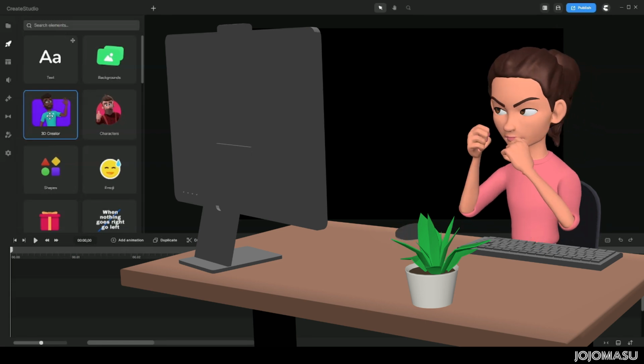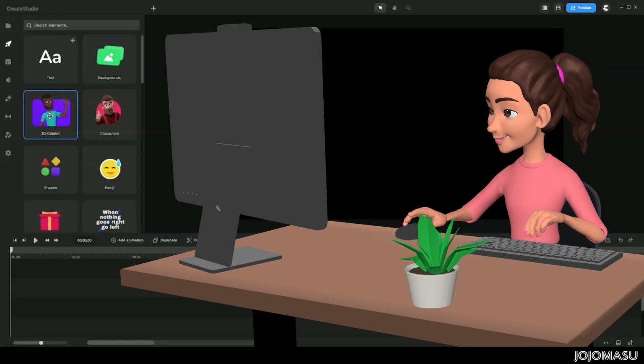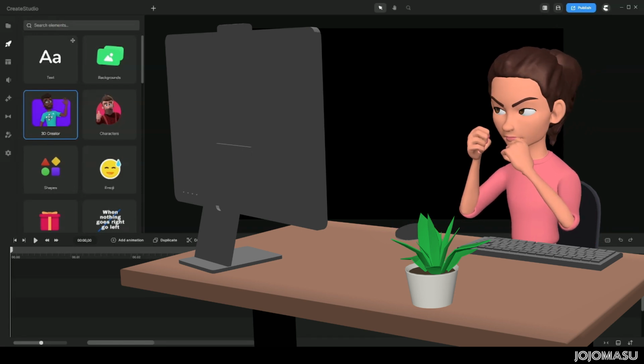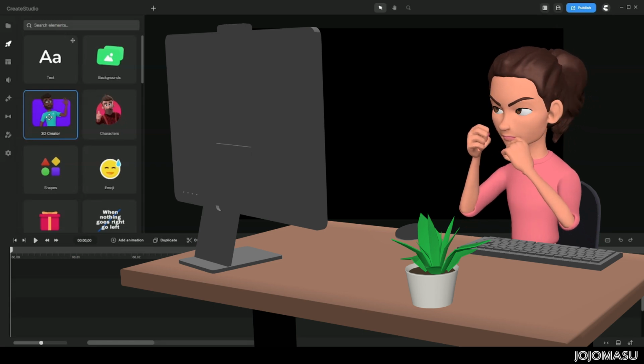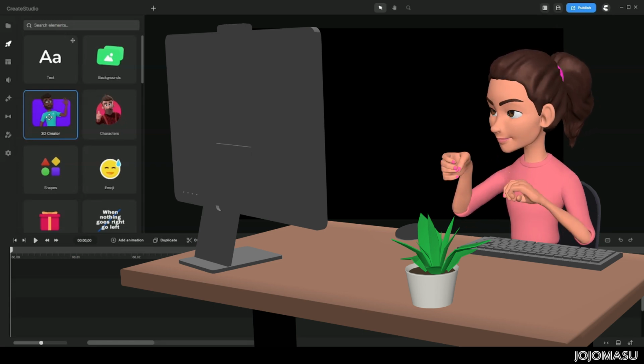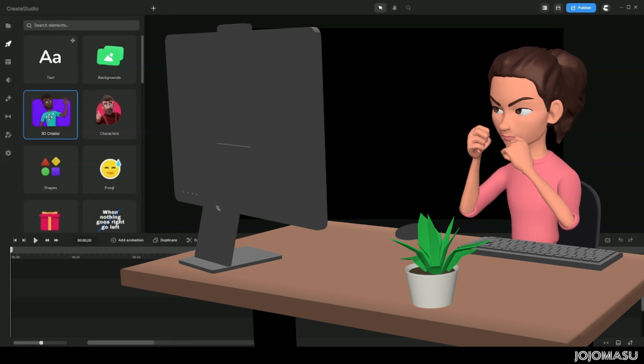So in this video, I'm going to show you how you can add voice to your emoji or 3D character without having to type a single thing. Same thing goes for text on the screen. You can do it all without having to type a single thing on your keyboard.